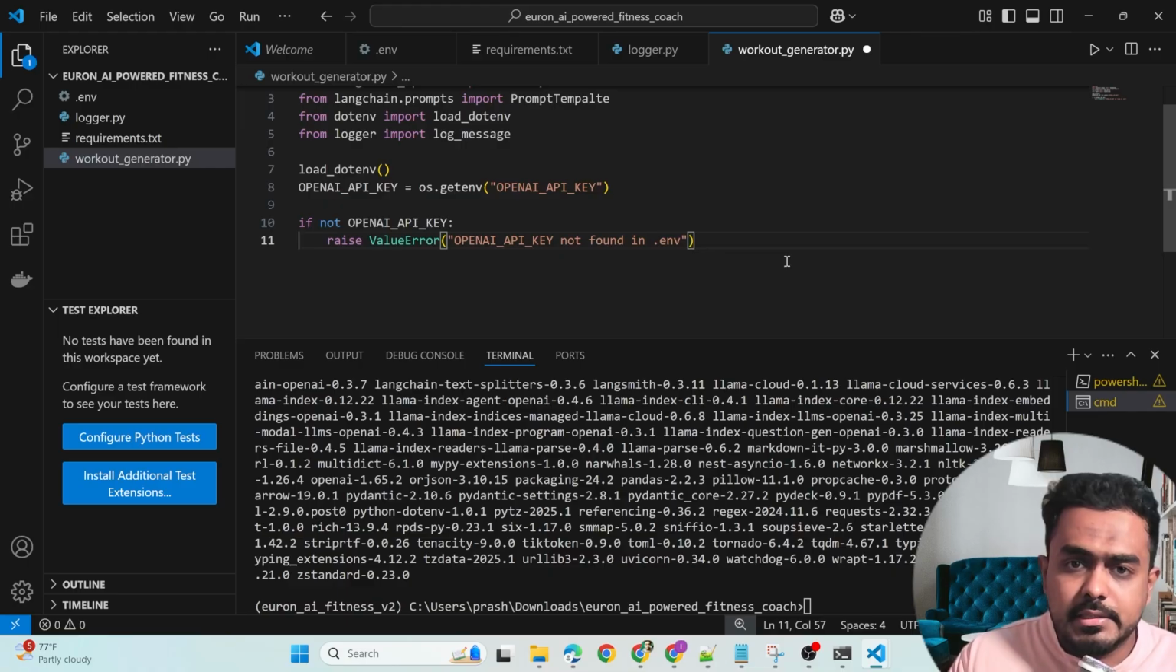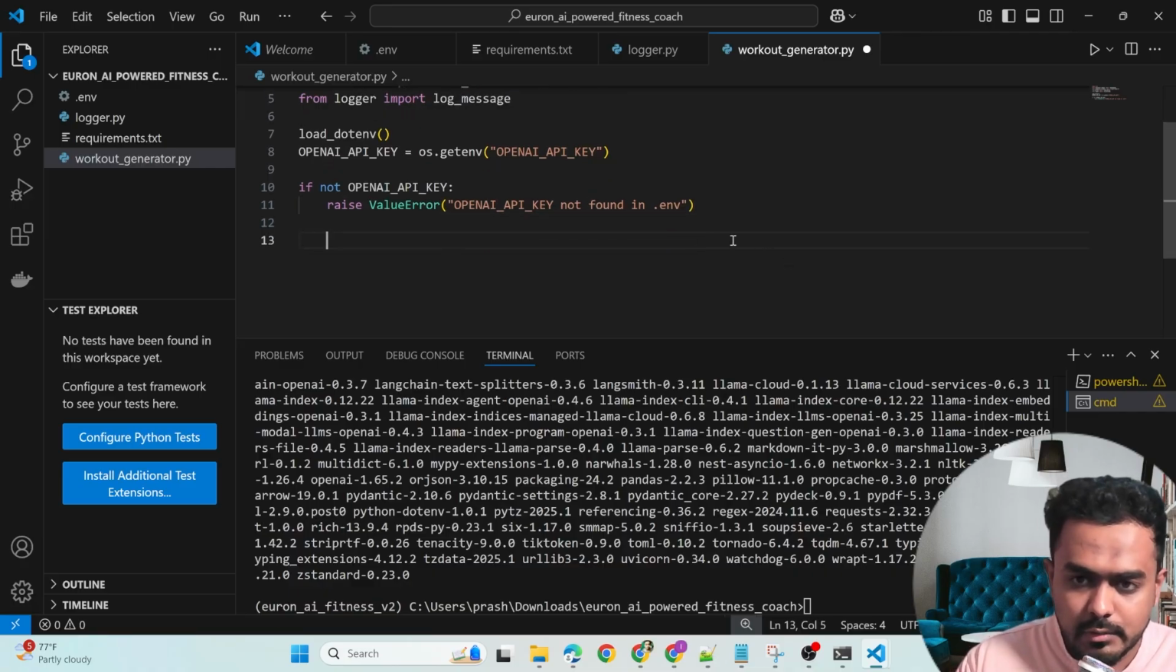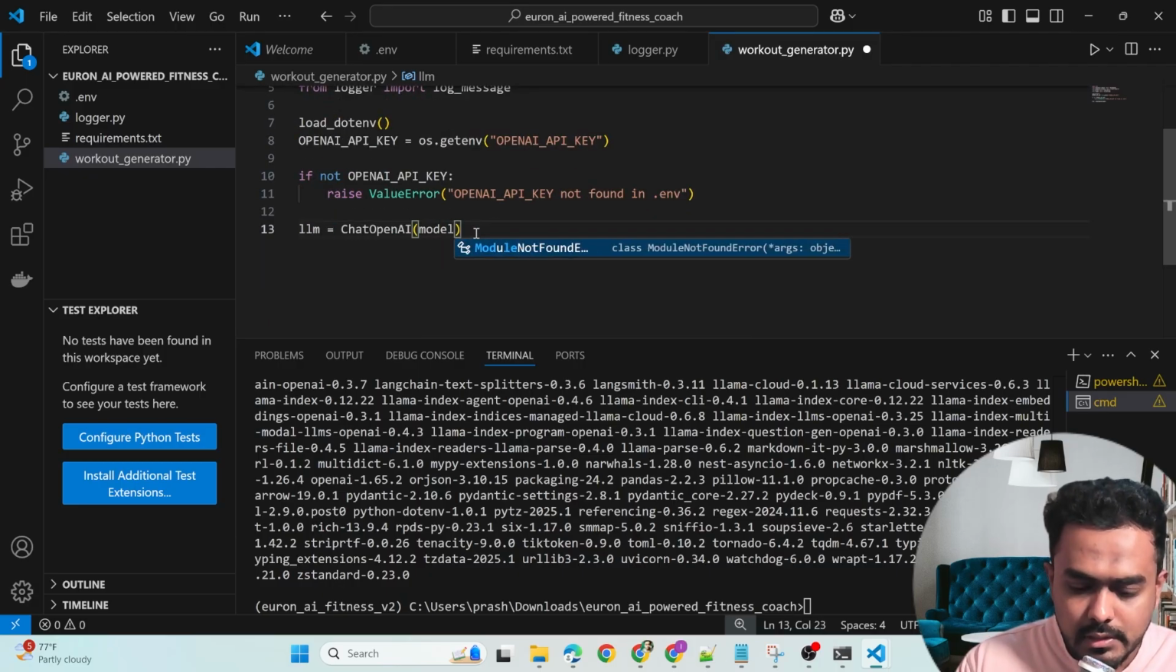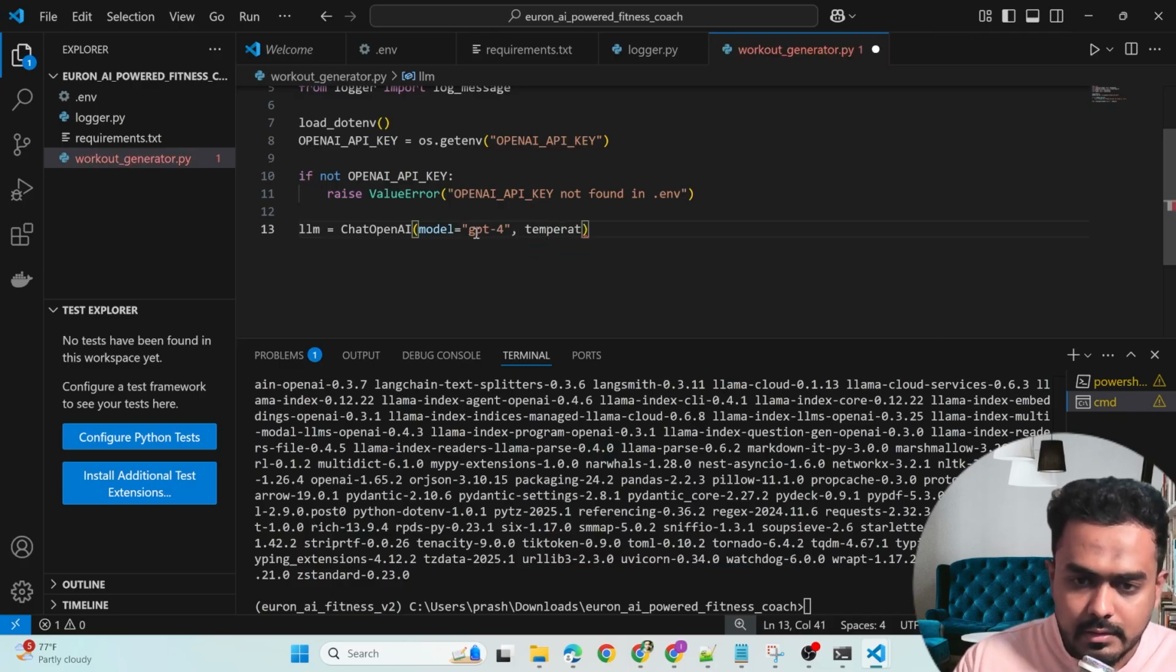Okay, so the next step is let's initialize the LLM, which basically instantiates the GPT model. To initialize the LLM, let me create a variable called llm, and here we'll be using ChatOpenAI, which we have just imported from LangChain OpenAI. And here I need to pass the model I'll be using. The model here is GPT-4, and next is the temperature. Let me define the temperature, and the temperature I'll define is 0.7.